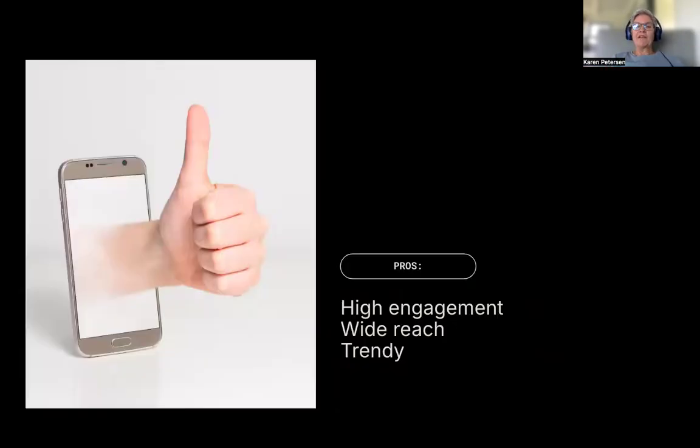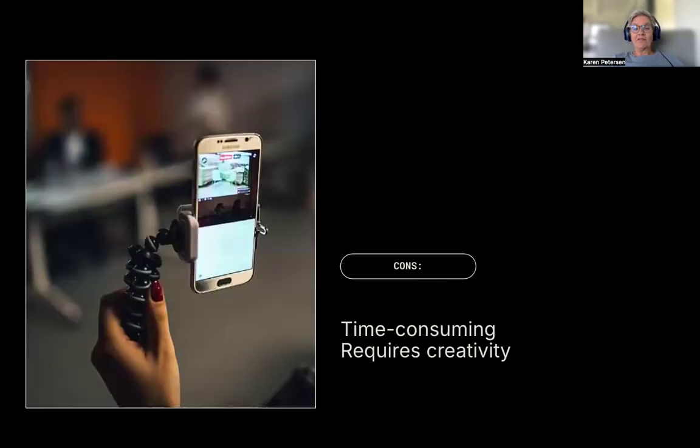The pros of Reels is that they generally get high engagement, they get a much wider reach, and they're very trendy at the moment. The cons are also time consuming. So although you're only doing 30 to 90 seconds, it's got to be done well. It's got to be punchy. Like I said, it's got to grab attention. And so that takes time to create it nicely, to put in the captions, to find the right music, to edit the video cuts that you've made.